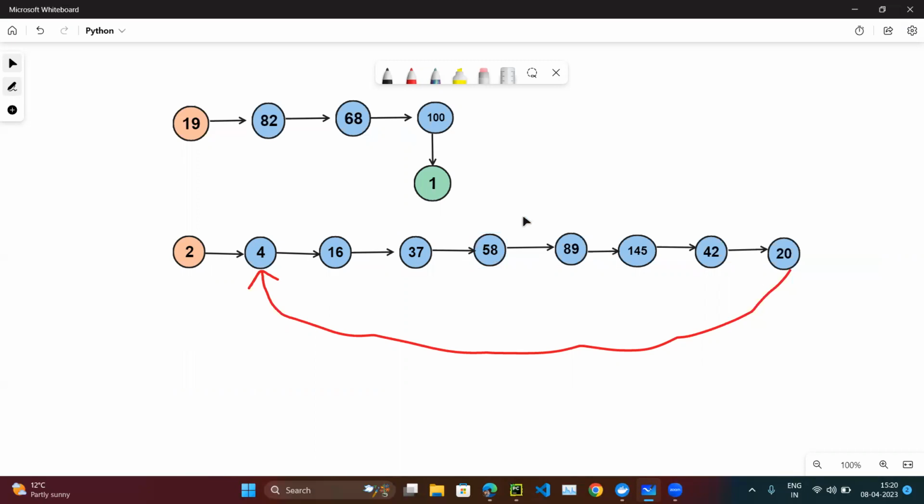Now for 58, 5 square plus 8 square is 25 plus 64, which is 89. Now for 89, 8 square plus 9 square, 64 plus 81, is 145. Now 1 square plus 4 square plus 5 square is 42. Then 4 square plus 2 square, 16 plus 4, is 20. Now 2 square plus 0 is 4. So we get 4 again. Now it becomes an endless loop, and we are not reaching 1 because 4 is repeated again. So in this case, we will return false.